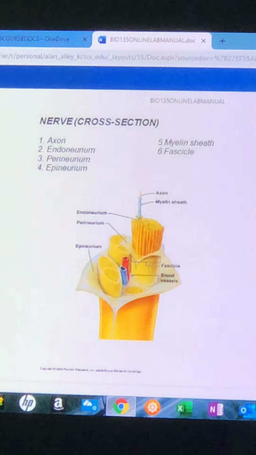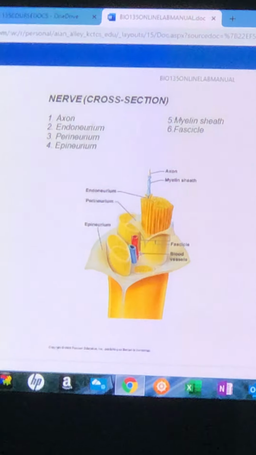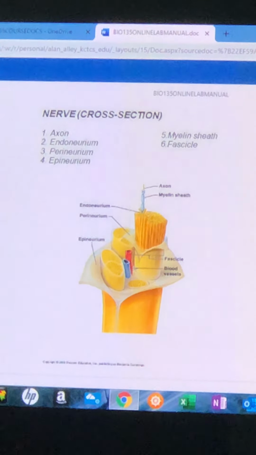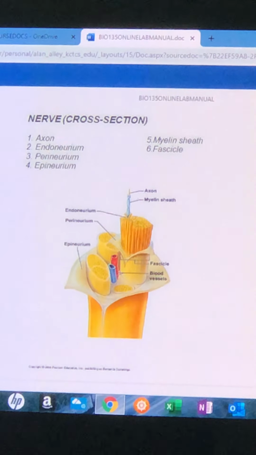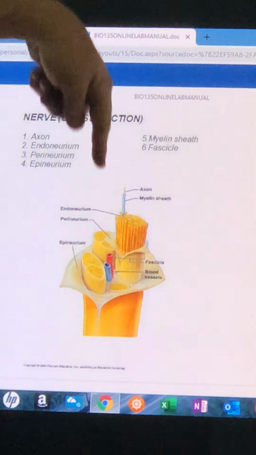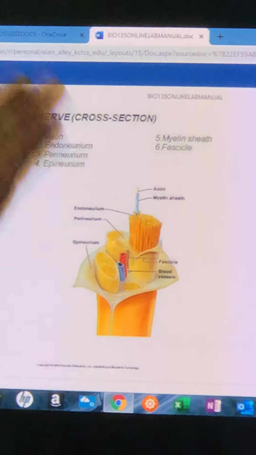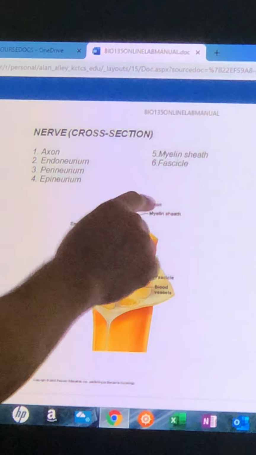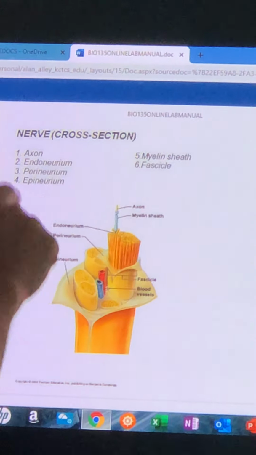On this particular diagram, and I think I've already added these, yes I have. This is a cross section of a nerve, and I love this cross section because in your book, most of them show it looking down through there, right at the end of that, blunted off. This is 3-dimensional. So number 1, the axon is right here.